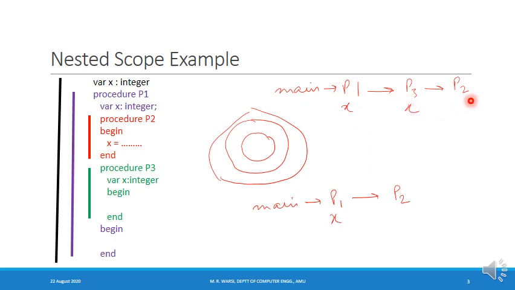So if the execution pattern is this, the reference of x in P2 binds to x of P3. If the execution pattern is this, the reference of x in P2 binds to x of P1. So this is the behavior of the program in dynamic scoping. In dynamic scoping, it depends upon the execution pattern.